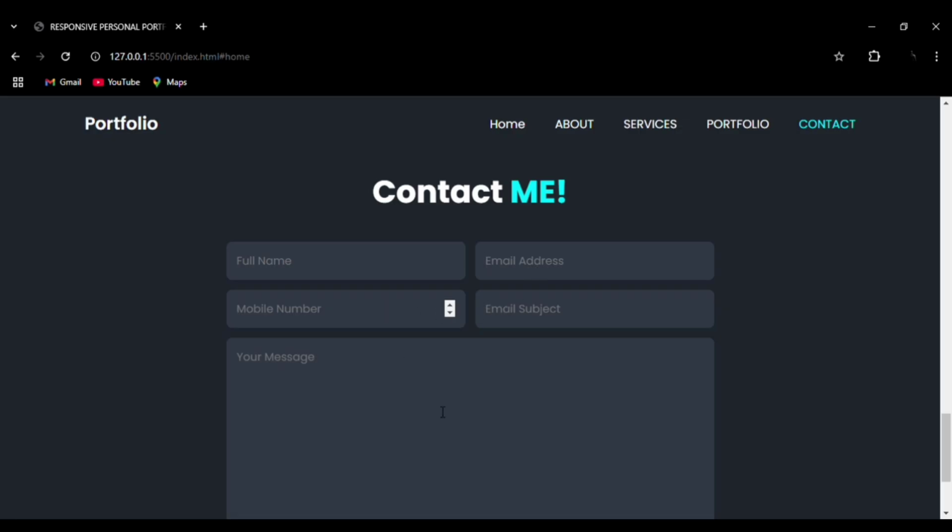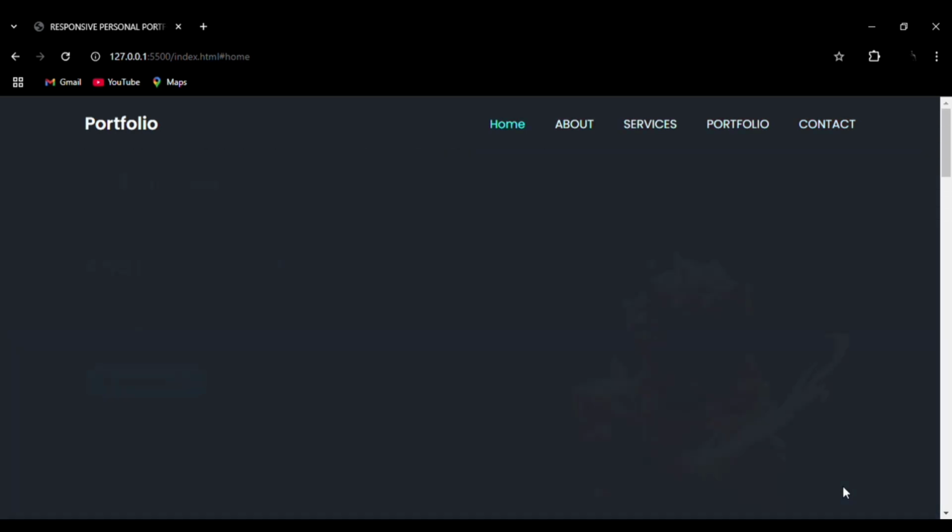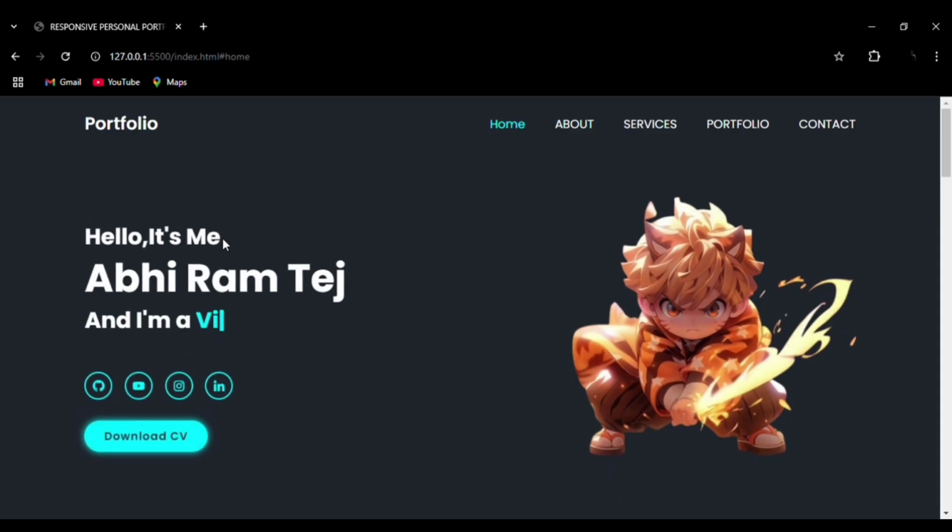Then we have used typed effects, and you can see the up arrow, that is to go back to the starting page. You can see the smooth animation. This website is entirely responsive, that is, it is also available in mobile, desktop, and tab versions. Let me show you.